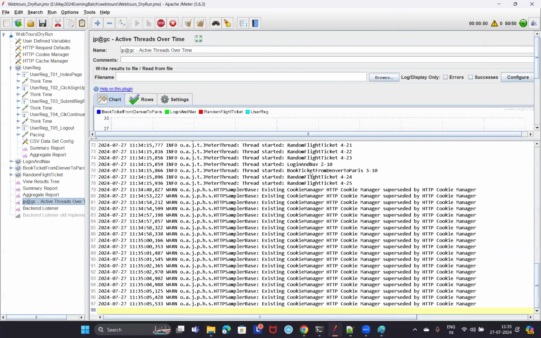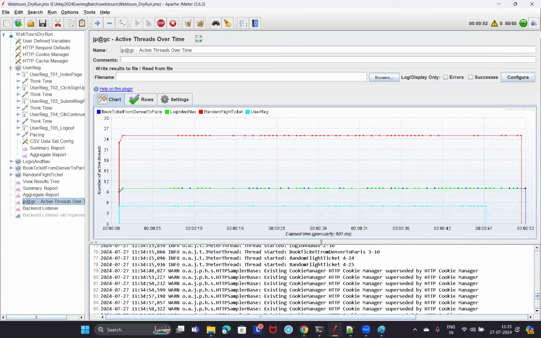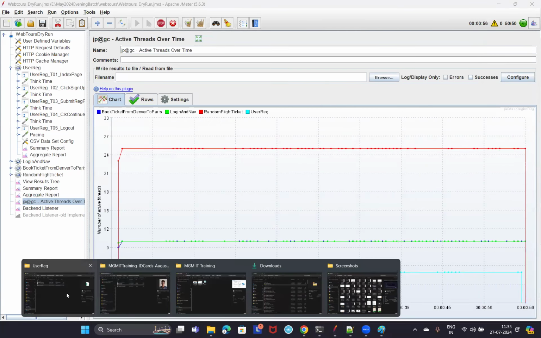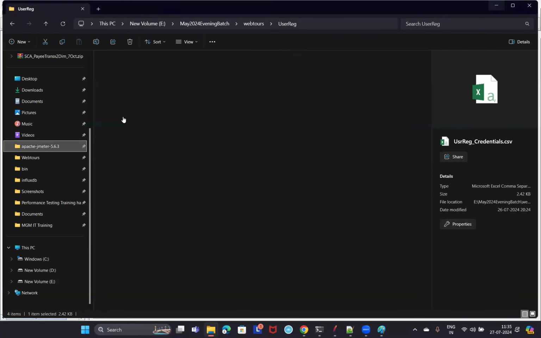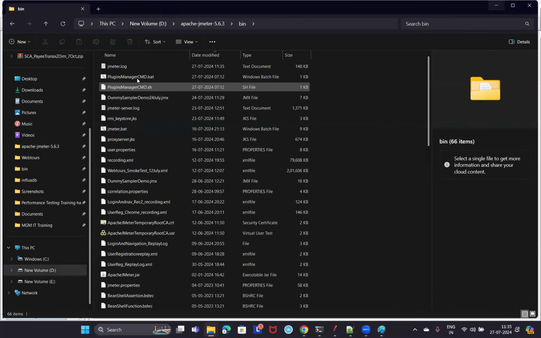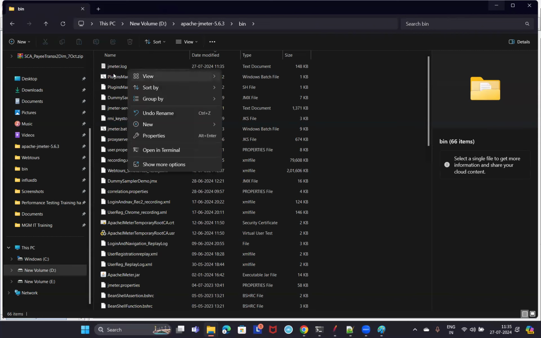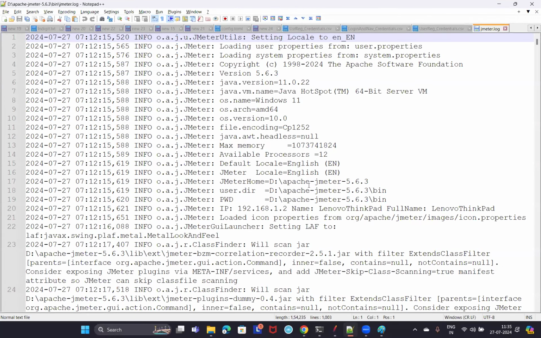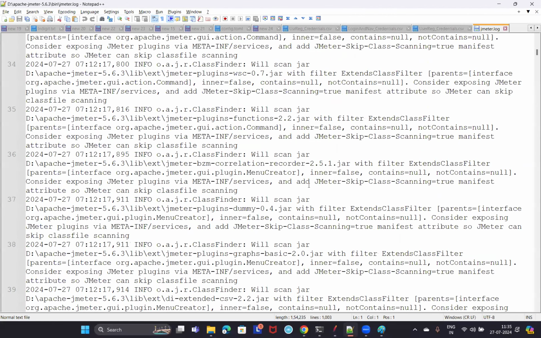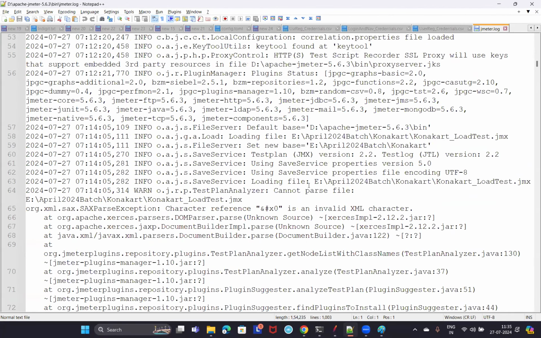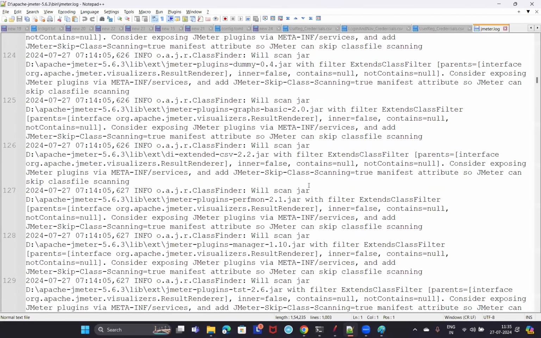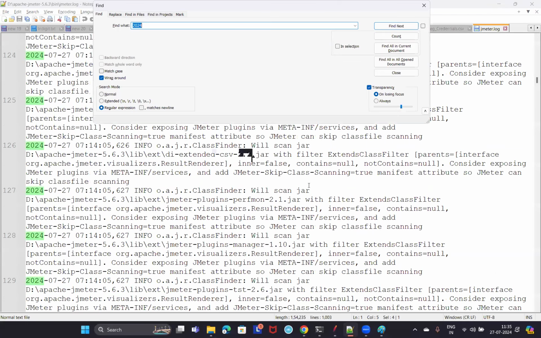Let us go to the JMeter log. Here, it will be refreshing. Let's go to the JMeter log and see the test start time. This is my JMeter bin folder, and open that jmeter.log to see the exact test start time. You'll see "test is running" or "test was started" or something, isn't it? I think you'll see a message called "running the test."